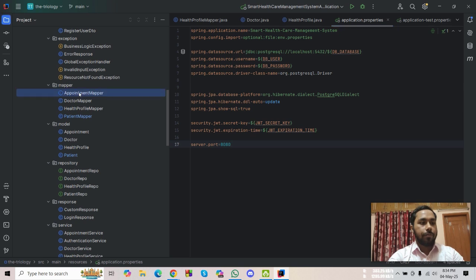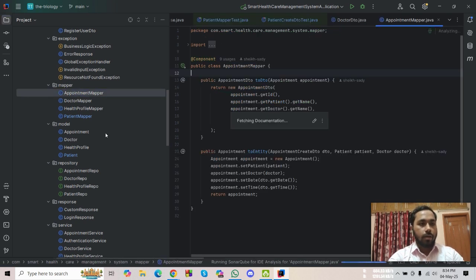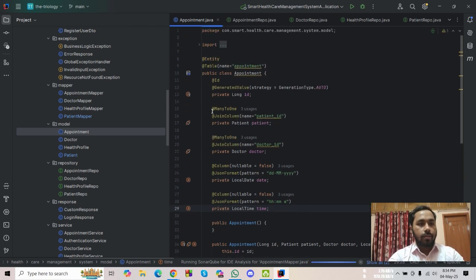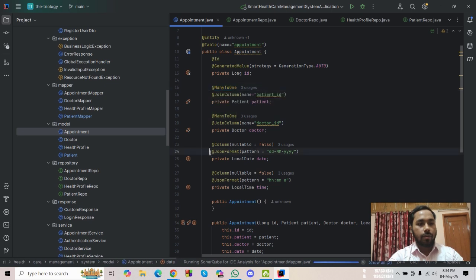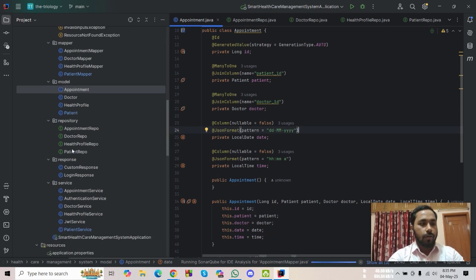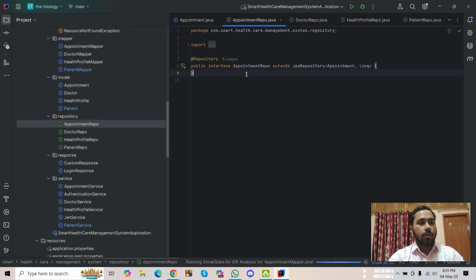So in the appointment mapper, if I open, not, sorry, the appointment model, then you see there is a many-to-one relationship here, and the data format I want is JSON for specific things. And after that, if I want to show you the repository, you will see that there is an interface called AppointmentRepository that extends the JpaRepository of Appointment, Long.